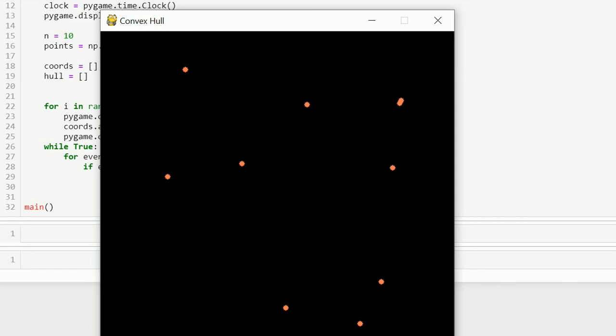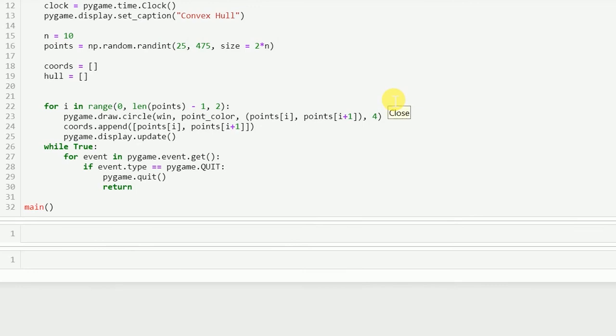So as you can see, these are the points which we got, and we'll build our hull around these points. Okay, so let's continue with the code. So we have made the points, and in order to make the hull, the first thing we need is our leftmost point. As we discussed in the algorithm earlier, the leftmost point will always be there in the hull.